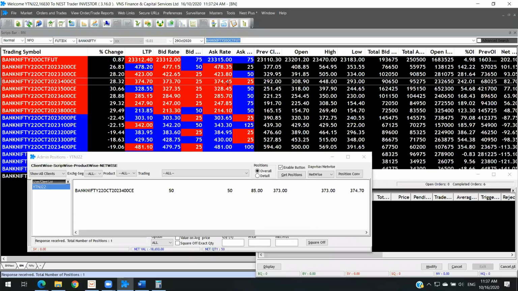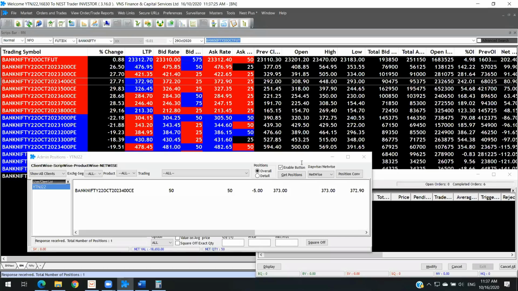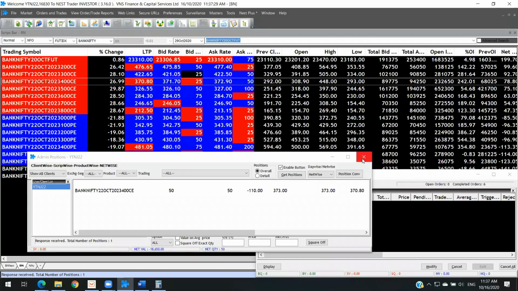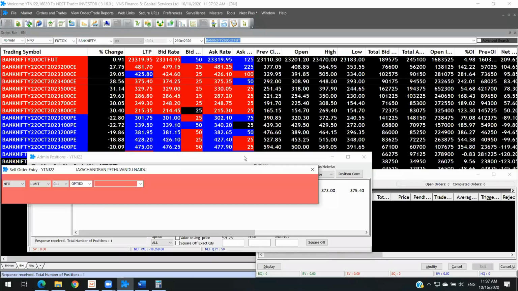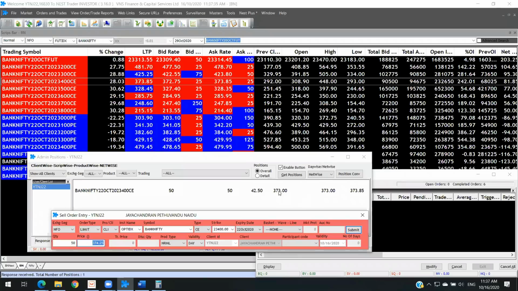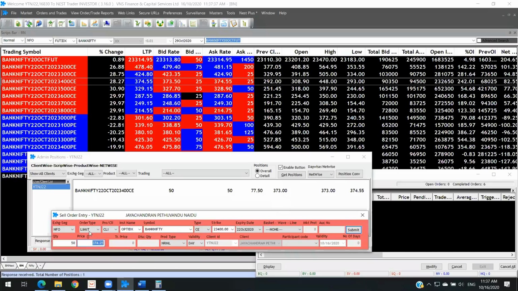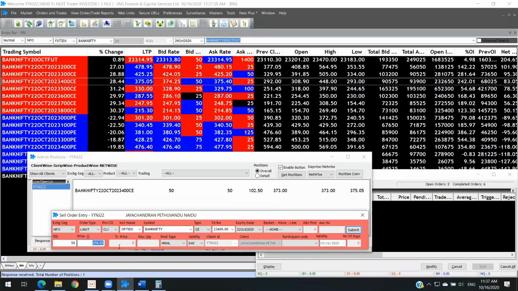Now I'm going to show you a live example of how to trade this in case it is in profit. Imagine if it is going in the loss, how to trade it. If it is going in profit, anything above this price, what is my buy price now? 373. Anything above 373.50, I will be in profit. Just as an example, I will immediately place it at 374.50.